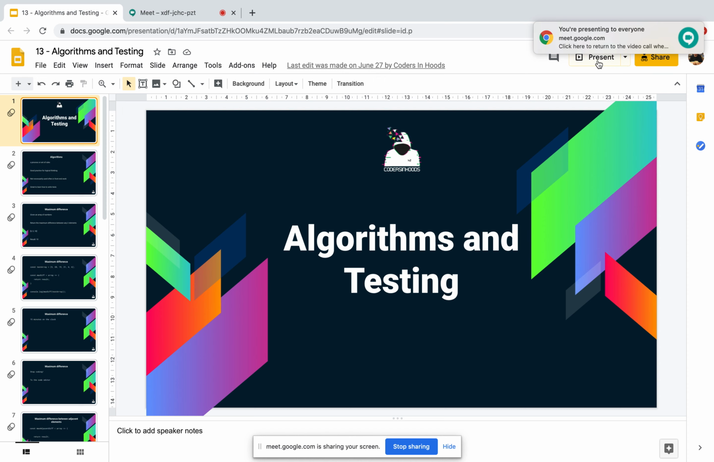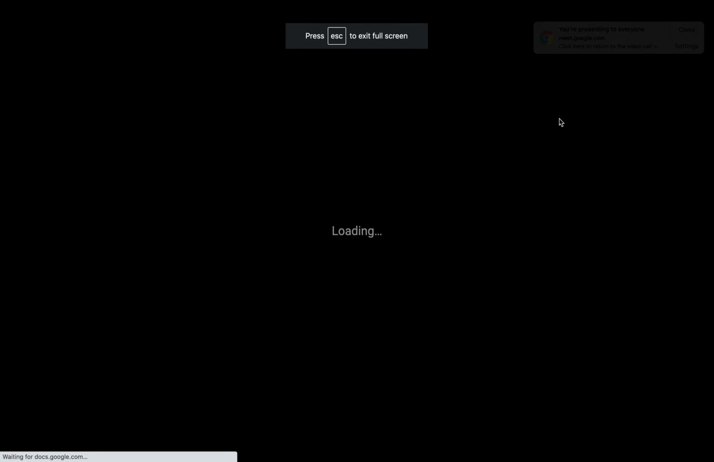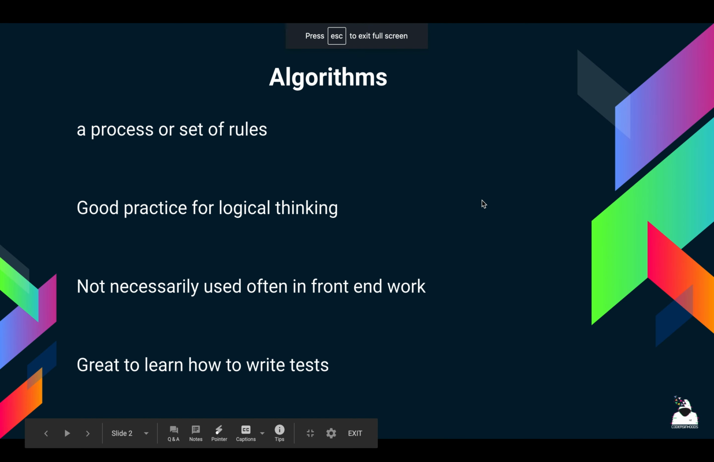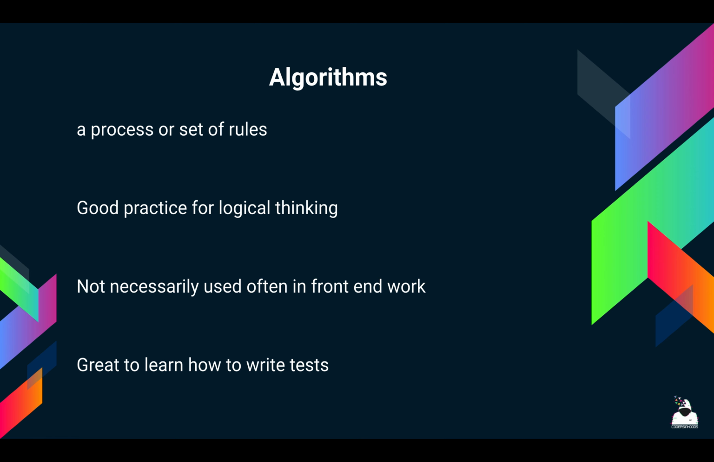Oh, spoilers! We've seen the last algorithm already. So, an algorithm, it sounds fancy, and everyone's sort of scared of it initially. But you've already written tons of algorithms. Every function that you write is technically an algorithm. It's just a process or a set of rules to follow. That is all it is.